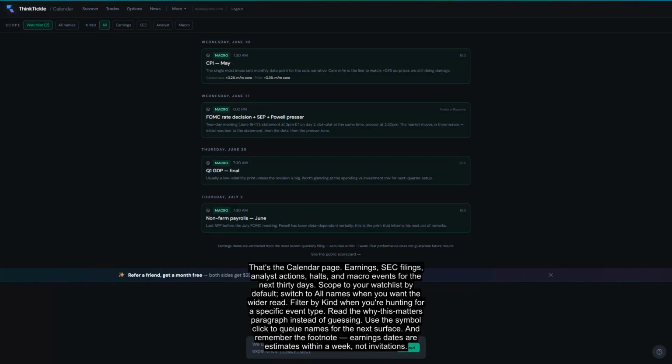That's the calendar page. Earnings, SEC filings, analyst actions, halts, and macro events for the next 30 days. Scope to your watchlist by default, switch to all names when you want the wider read. Filter by kind when you're hunting for a specific event type. Read the Why This Matters paragraph instead of guessing. Use the symbol click to queue names for the next surface. And remember the footnote, earnings dates are estimates within a week, not invitations.